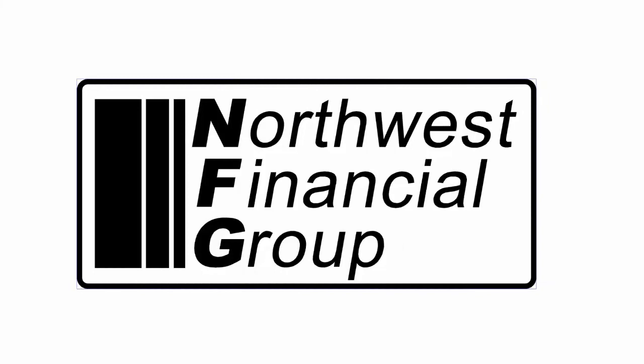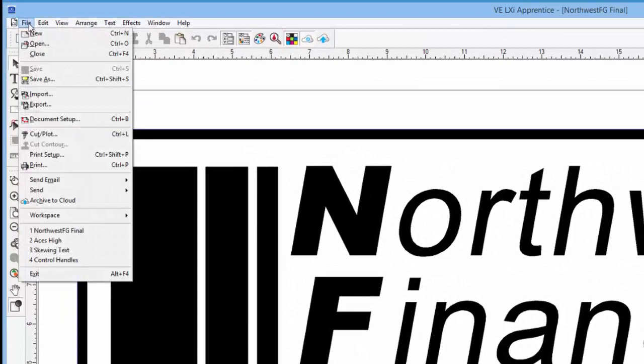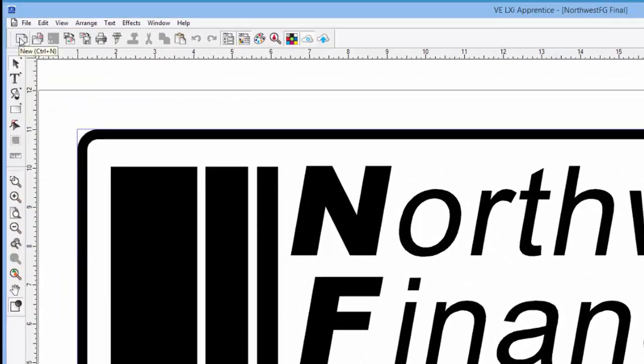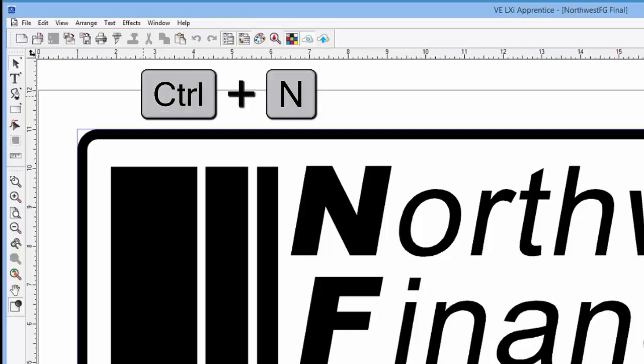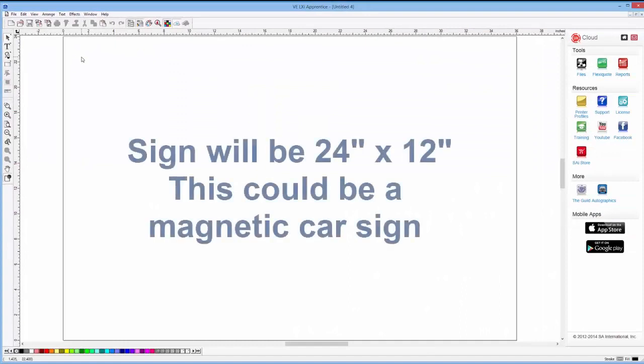Now that we have a better understanding of the Select tool and how to manipulate objects, let's go ahead and create our first sign. On the screen is a sign we're going to produce. Let's start a new document by one of the following actions. Clicking on File and New, click on the New button in our standard toolbar, or simply press Ctrl-N on the keyboard. We want to set up the document so that it matches the size of our sign, which is 24 inches wide by 12 inches high.